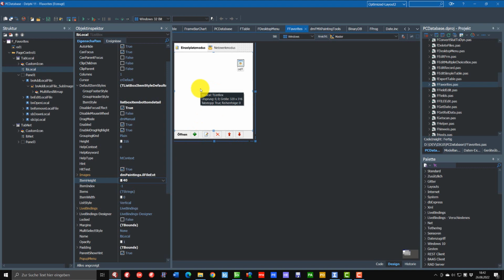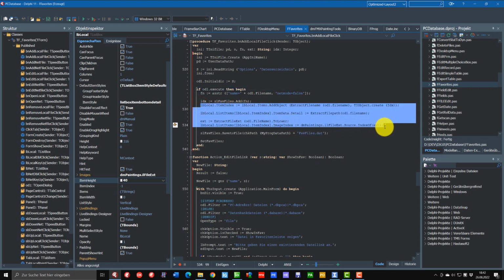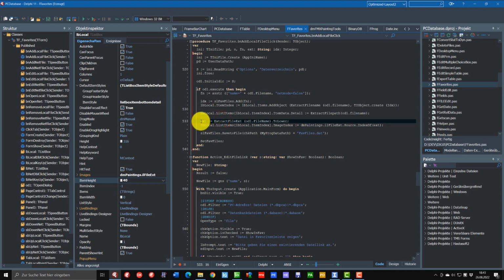And here I show you an example of how I add new entries to that list. Here I have a file open dialog, and I simply add only the file name to the list. Here this is the LB local Items.Add with only the file name. We get back the item index, so we can use it to also set the ItemData.Detail, where we assign the path. And here is a little trick for how we assign the right image for this kind of data. At first we extract the file extension, and then we assign the image index by selecting from the image list the Source property, and here we choose IndexOfExtension.